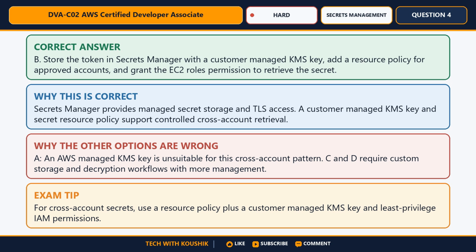Why are the other options not correct? A. An AWS managed KMS key is unsuitable for this cross-account pattern. C and D require custom storage and decryption workflows with more management. Exam tip. For cross-account secrets, use a resource policy plus a customer-managed KMS key and least privilege IAM permissions.